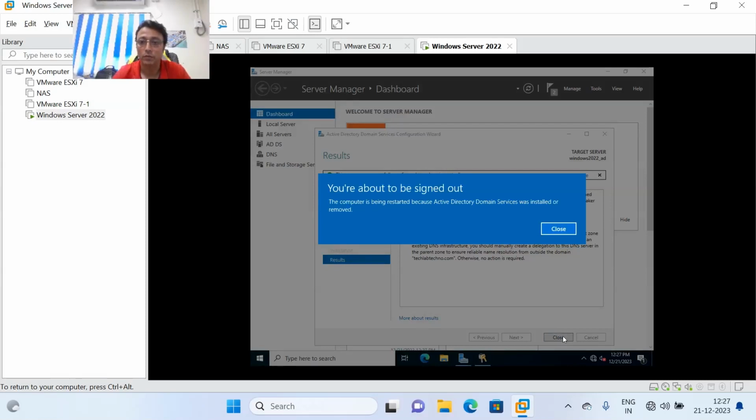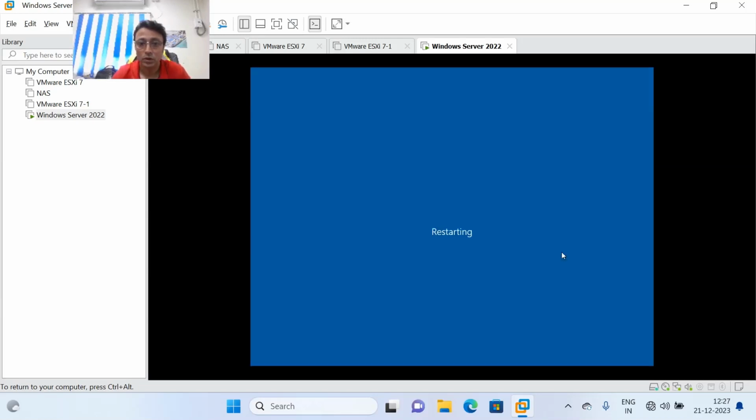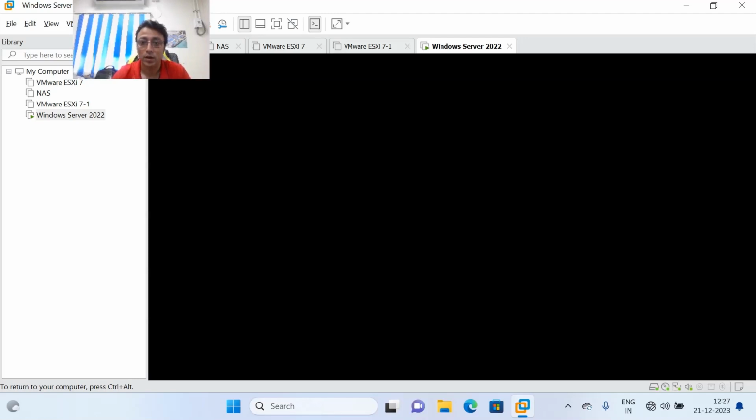In the forest, there may be multiple global catalog servers, and all the global catalog servers will retain those attributes. Okay. So you are about to sign out because your Active Directory is installed, and it will restart the server, and now the first time you will be logged in as a domain administrator. Let's come to the login screen first, and then we will log in as a domain administrator, the first time.